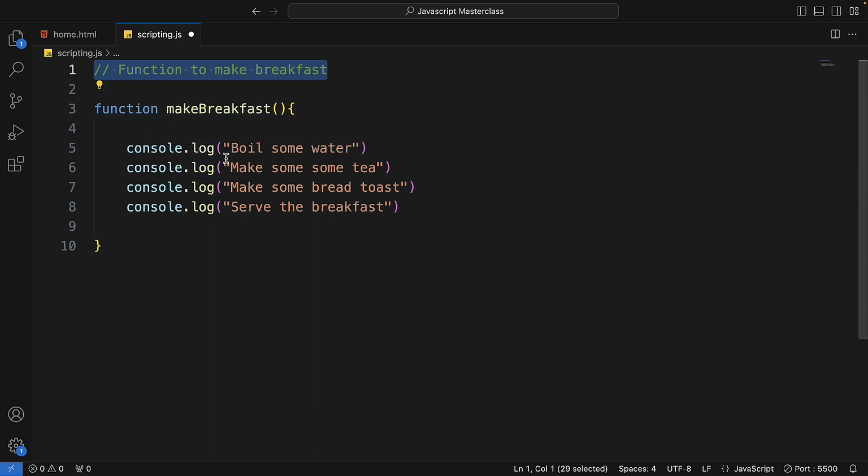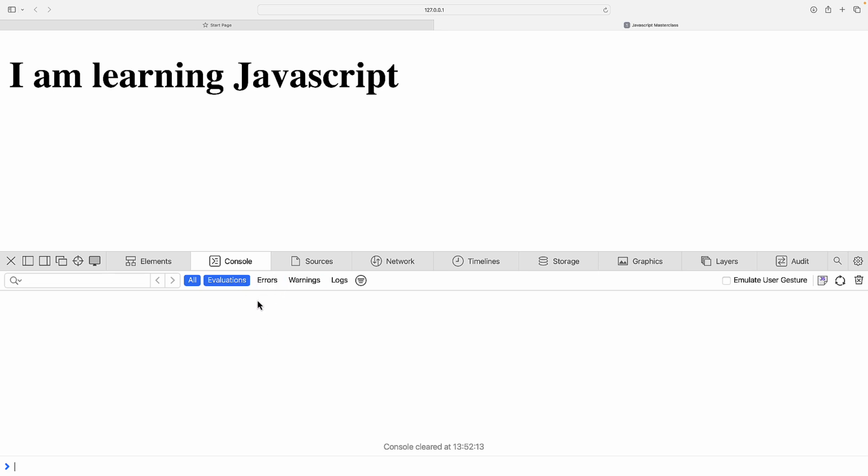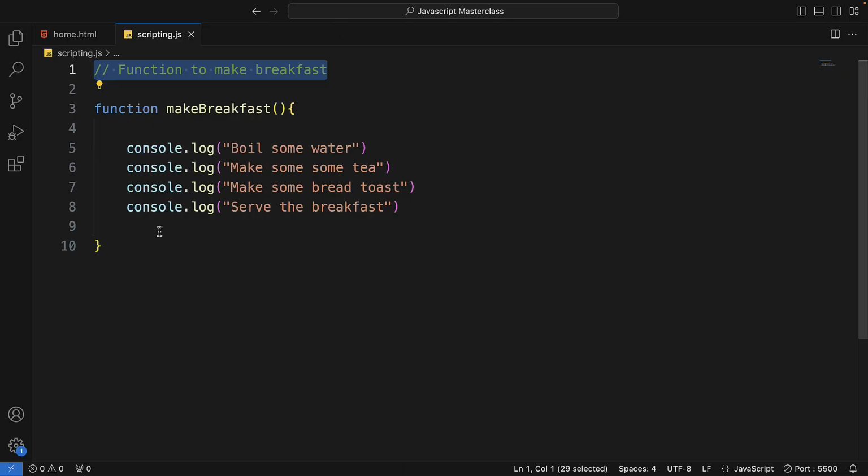Now let's save and see if these things get logged onto the console. Let's go to our browser's console. Oh, right here is our browser's console, but nothing has been logged onto this console. Why is that? Let's get back to our VS Code to find out why.